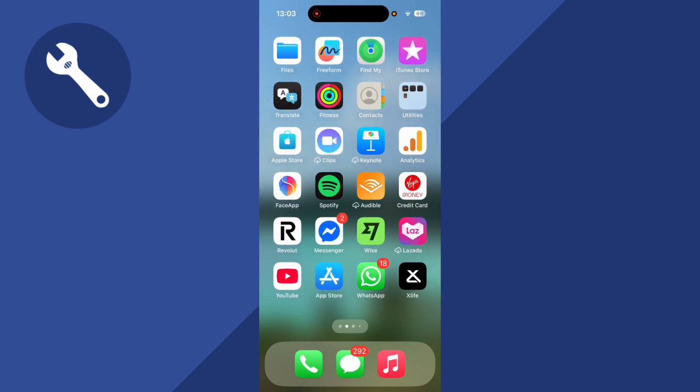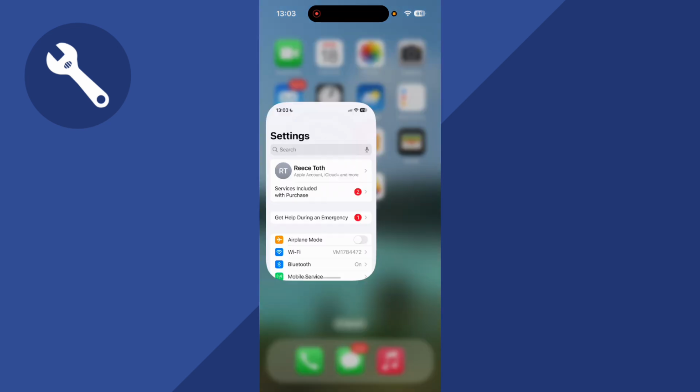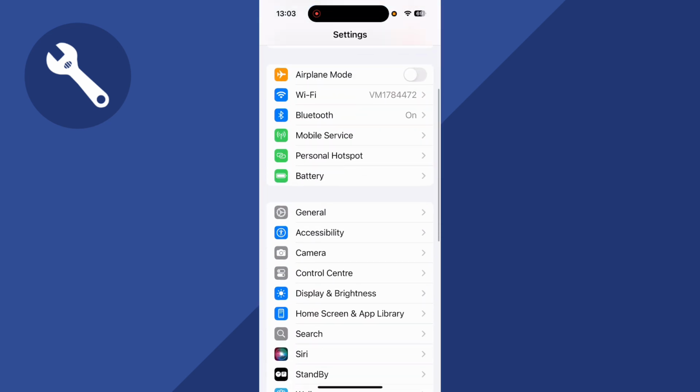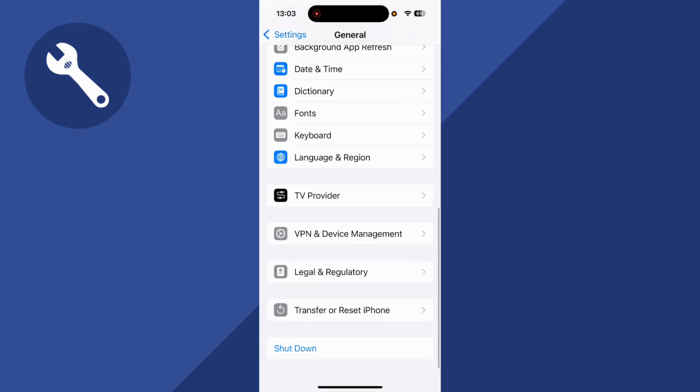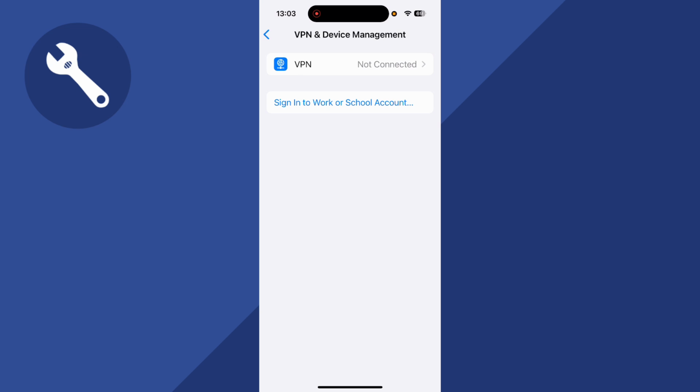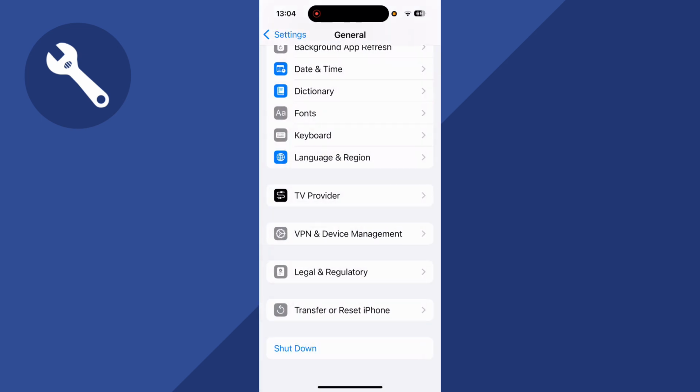Now, the very first step is you just need to head over to the settings on your iPhone. You can then scroll down and click on General. Scroll down to the bottom and click on VPN and device management. Now, the first thing you need to do is make sure you're not connected to a VPN. So if you see any VPN profiles in this list, just make sure to go and remove them and disconnect from any virtual private networks. Now, once you've done this, you can come back over to the previous window.